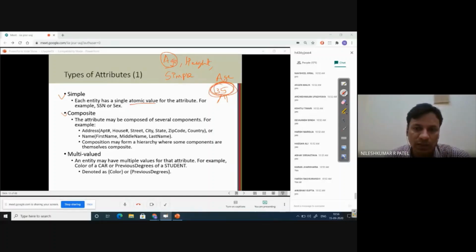Age is not divisible. I will explain it; it will be more clear to you when I explain composite attribute. So that is the meaning of atomic. Your height also has an atomic value, for example, 5 feet 10 inches, right?